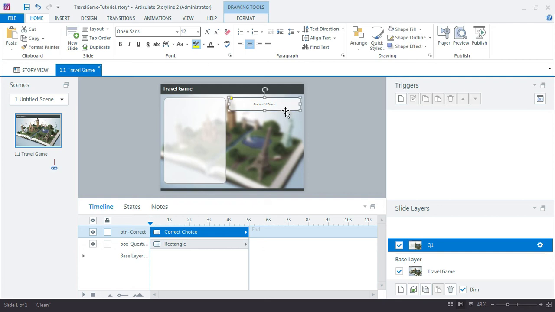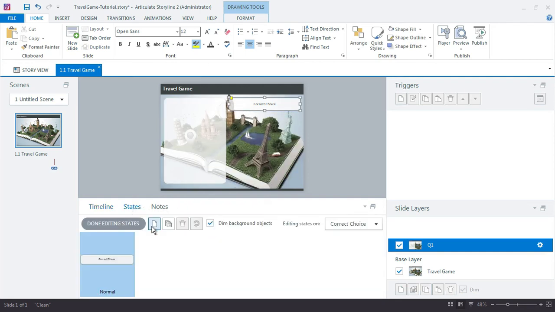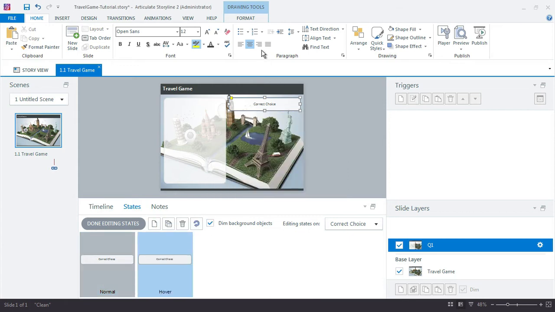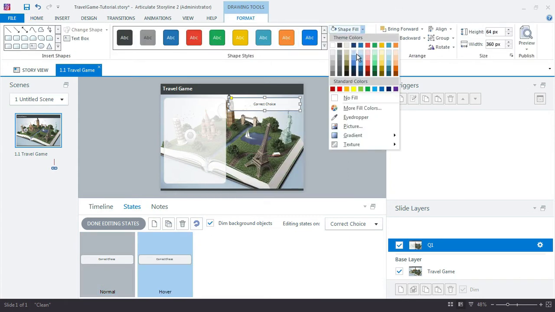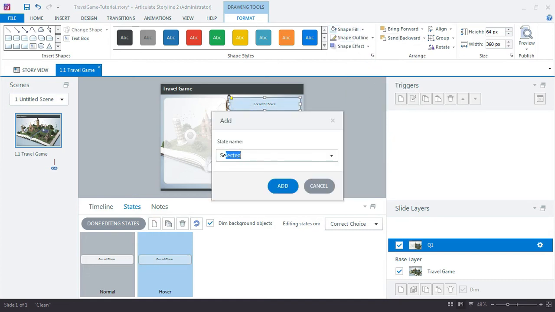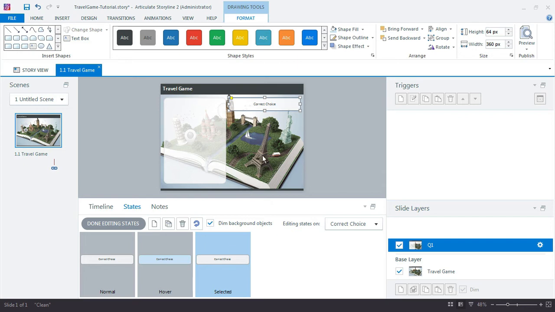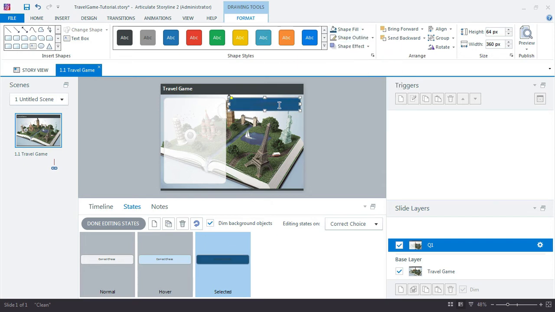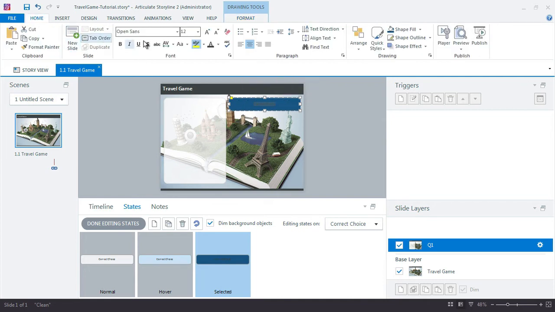And just to add some visual feedback for the learner when they mouse over and select each of these buttons, we'll go ahead and add a hover state. And we can make that just a little bit lighter blue. And we'll make a selected state. The selected state is the state that's visible when they've actually clicked one of the choices. Now I'll make that white. All right, super simple, nothing fancy.